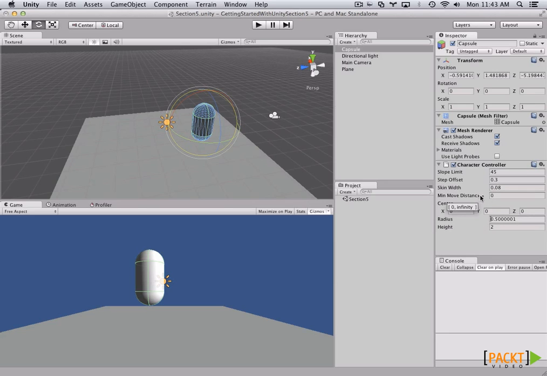Now regarding the min move distance, it is the minimum distance that the character needs to move in order to move. So if there's a value below the min move distance, the character will not move at all. Now we have the center of the capsule collider, which we can tweak. We also have the radius, which we can increase or decrease. And finally, we have the height.